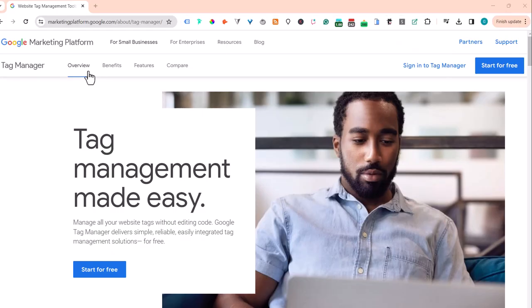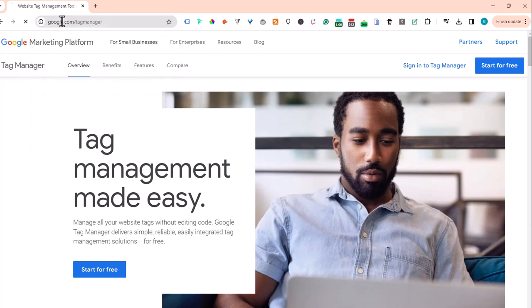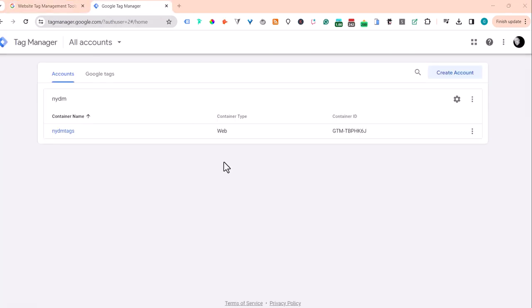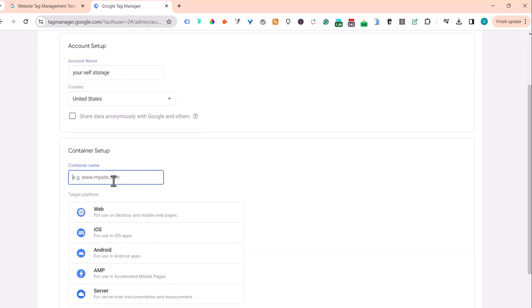So next step, you're going to go to Google Tag Manager. Just go to google.com, Tag Manager. It's going to pull this site up. You're just going to sign in to your manager. It's going to look something like this. Now this is just a test tag that I have, and you're going to go and create an account. So you're going to put your self-storage, whatever your company name is. Then you're going to put your site.